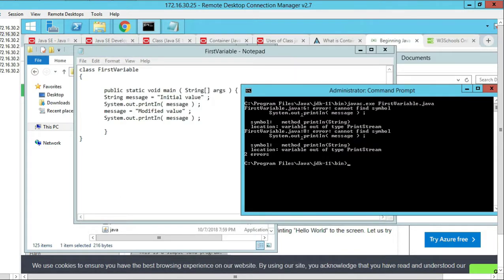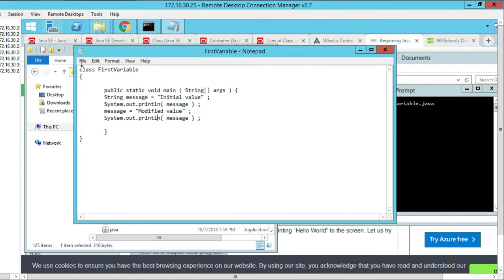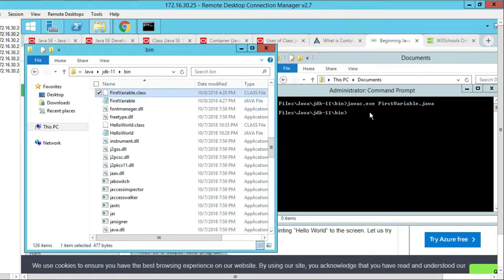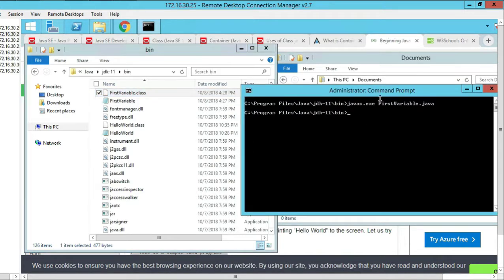Second code mistake, the print in actually should be print line. So we're going to change the I to an L in both cases and save it again. Run our compiler once again, and we see that we have a first variable.class located. So now we're going to run this program in Java to see if it works.